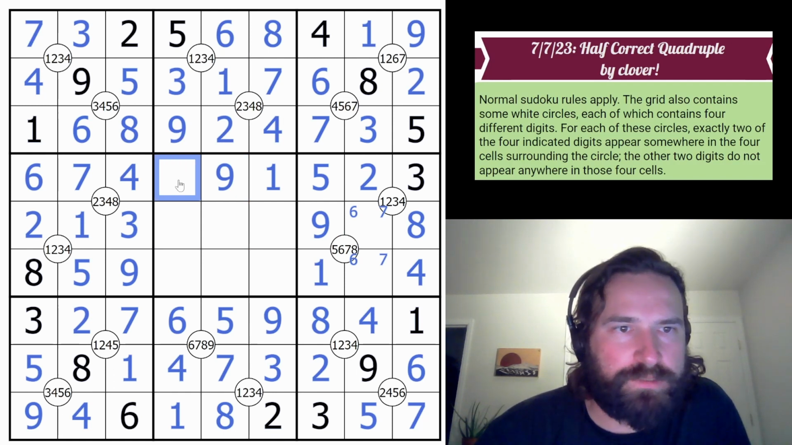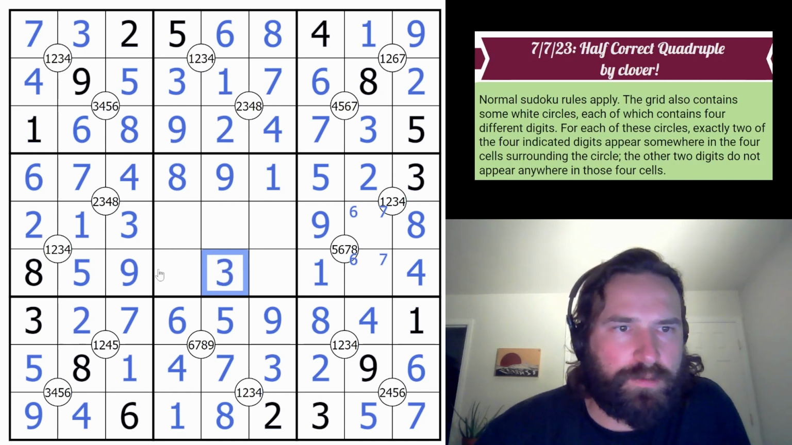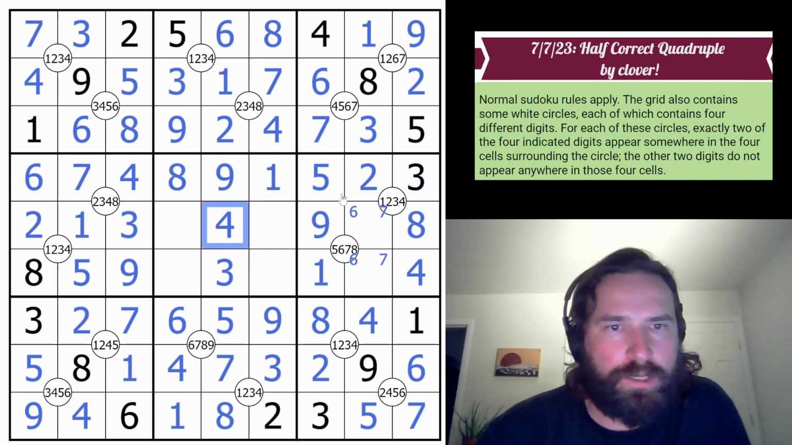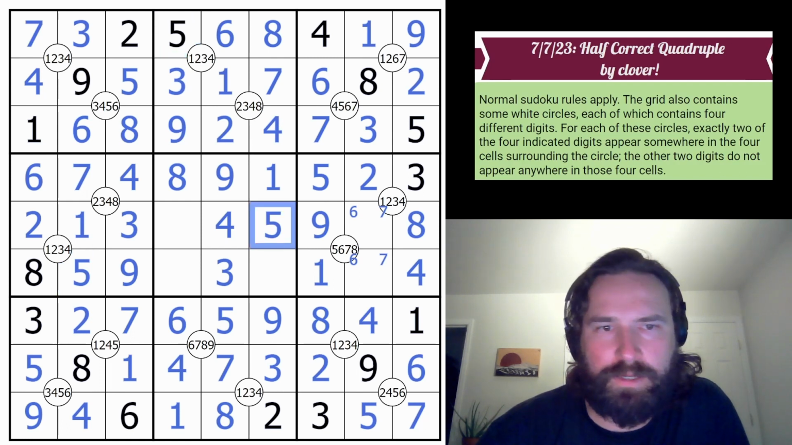Last number in the column or the row is an 8. Okay, so then we have 3s. This is a 3. 4s. Middle numbers of 4. 5s. This is a 5.